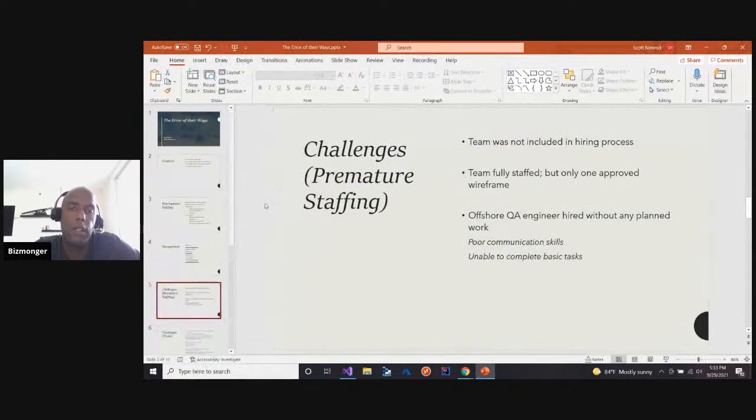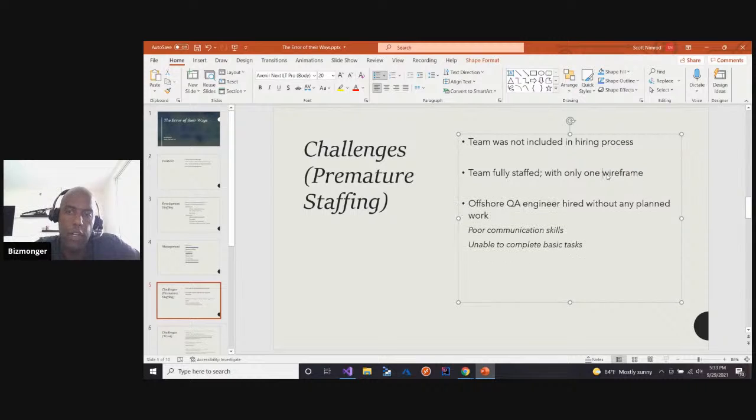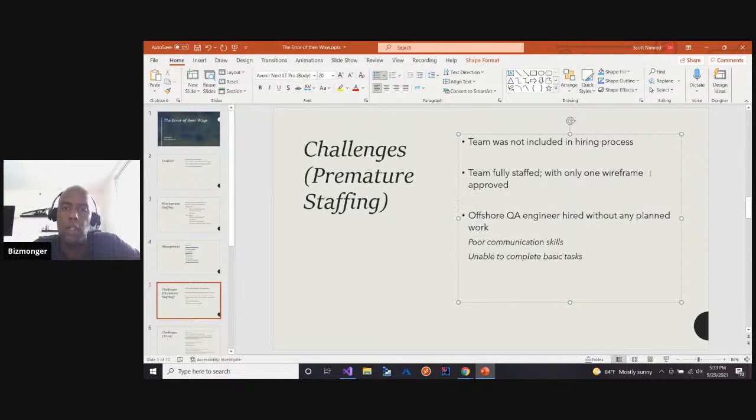All right, and so the team was not included in the hiring process. Team fully staffed, but only one approved wireframe. Offshore QA engineer hired without any planned work, with poor communication skills, inexperience. Or you could just say requires micromanagement, something like that.